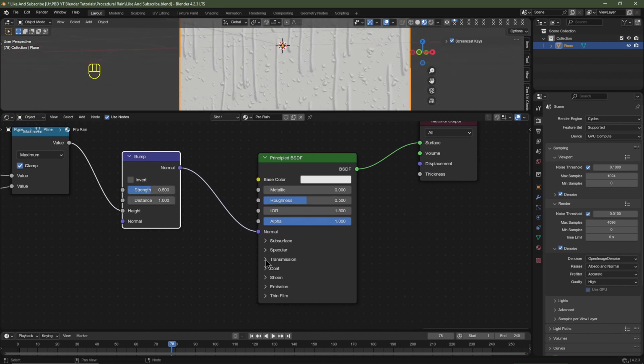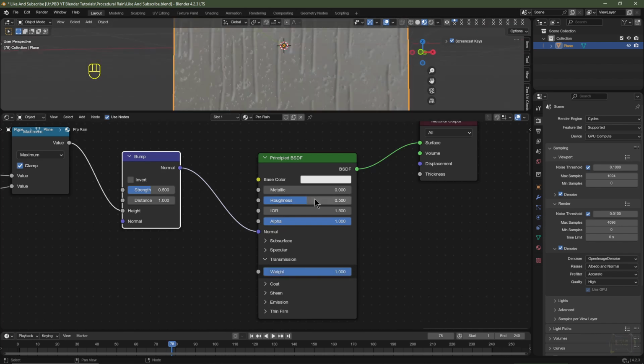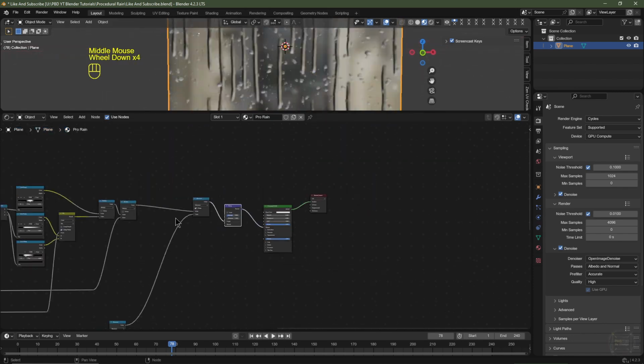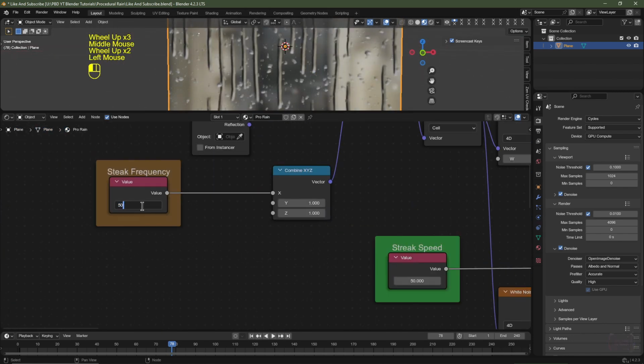Okay. I'll then go to transmission. I'm going to turn the weight up to 1. So this is going to be like a glass material. I'll turn the roughness down to 0. I'm going to increase the frequency. So I'm going to go over here. I'm going to increase the frequency to 50.